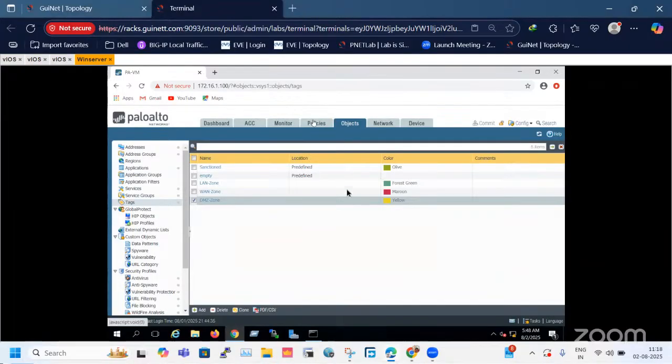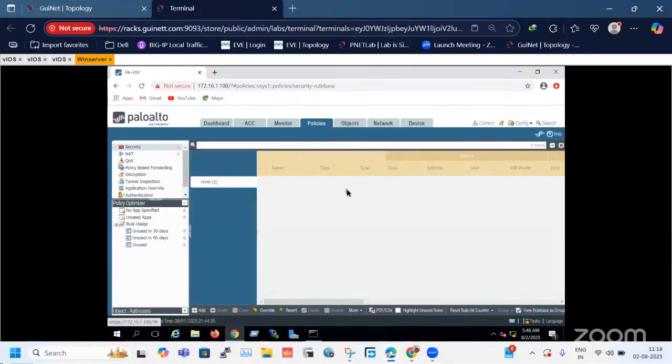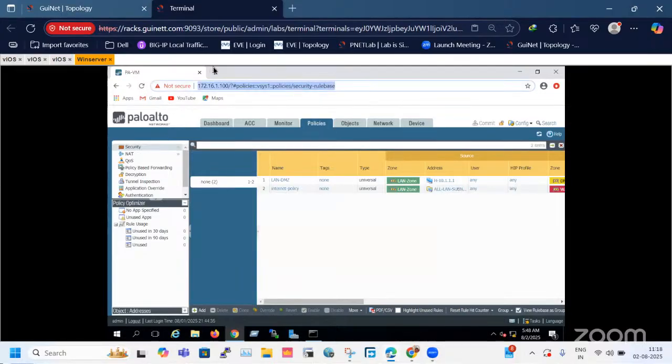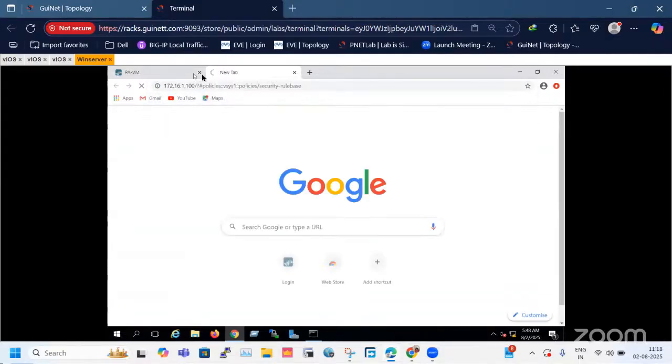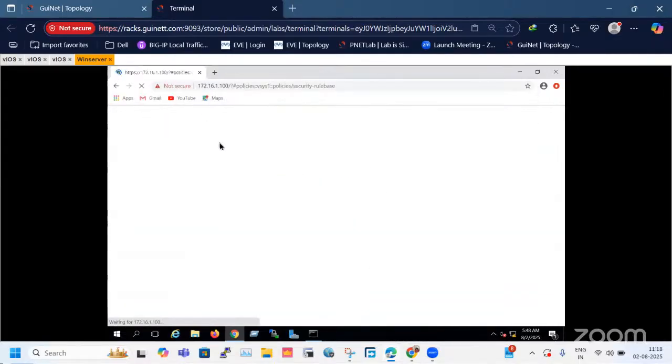If I go to the security policy, I'll be able to see the color codings with my zones. See, you will get better visibility. Let me access it again. It is not opening in a proper manner.